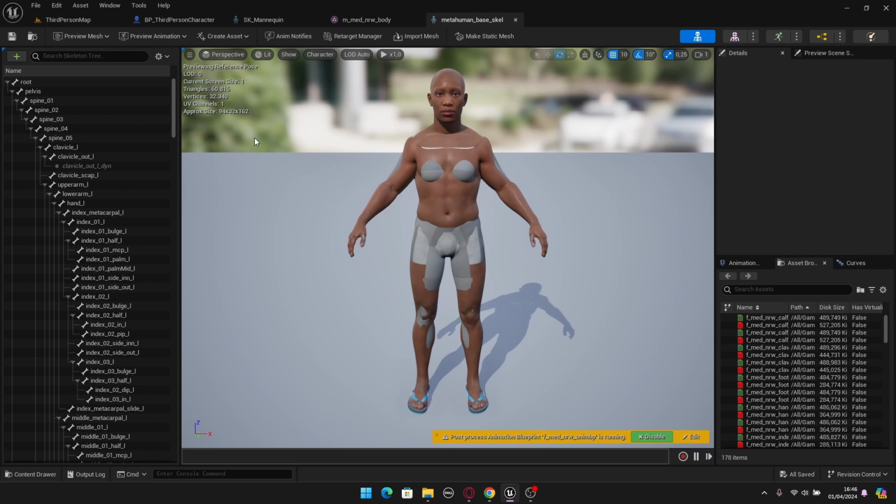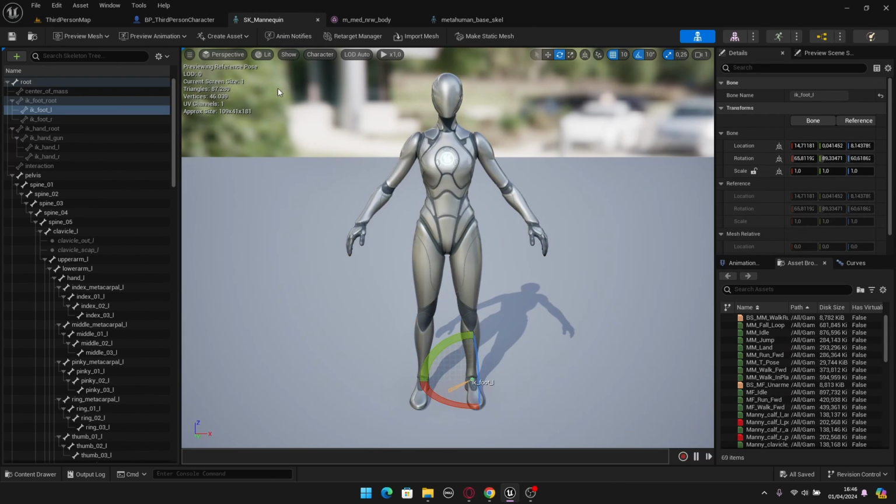So to fix this, we need to add virtual bones to this skeleton, the skeleton for the mannequin, so the metahuman mesh can have those virtual bones to put the feet. So this is what we need to do here. So let me just close these two.